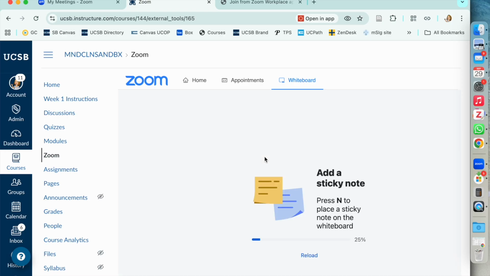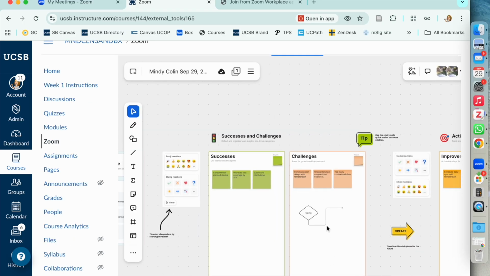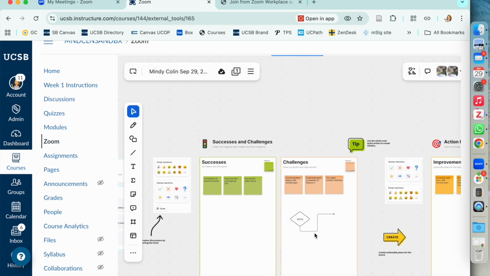They do not have to be collaborating on a Zoom meeting to get into this whiteboard and continue making edits on it.